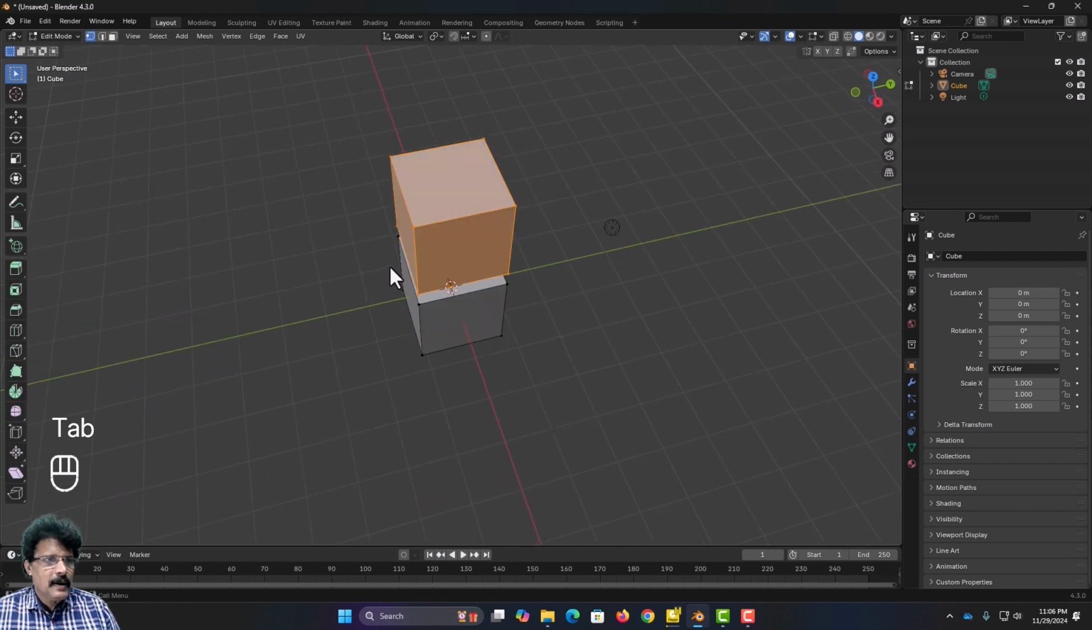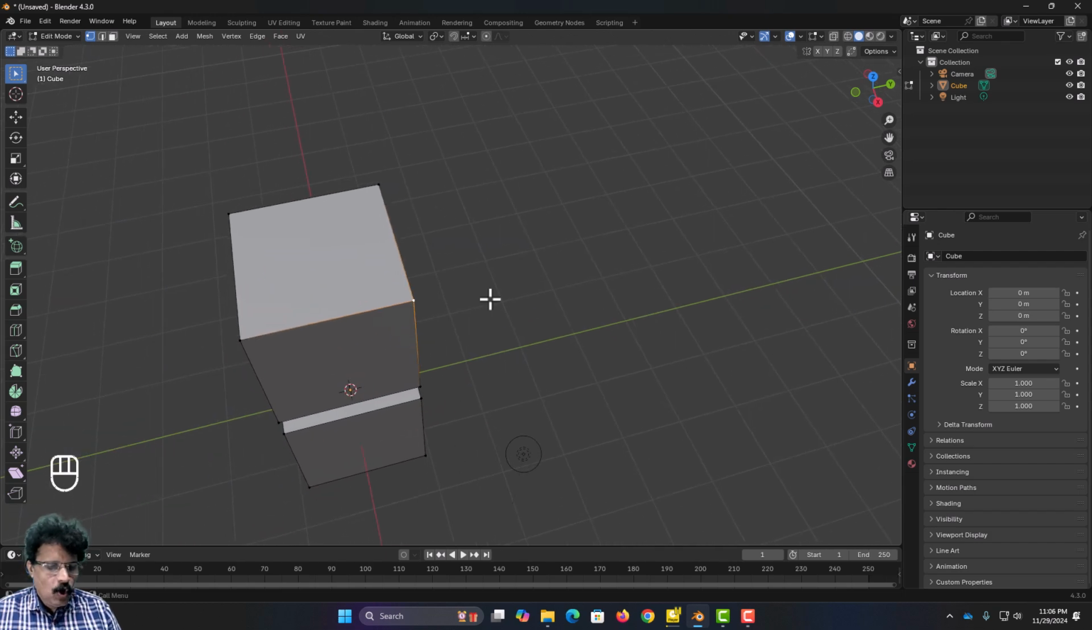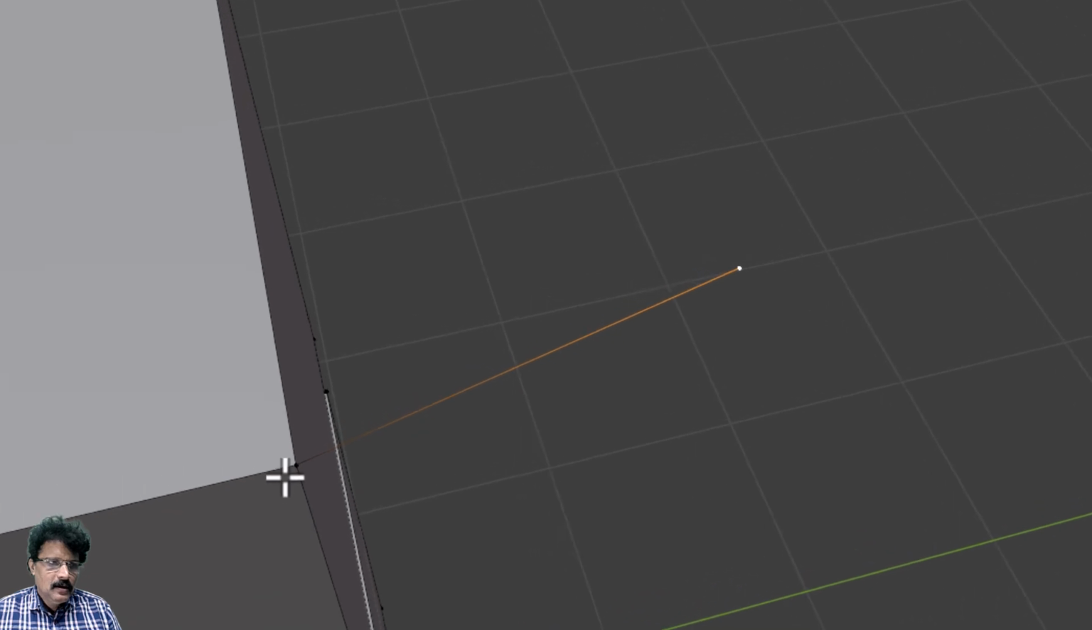I will press tab again, and this time I will select any one vertex, and if I press E, see what happens. E is nothing but extrude. Either I can use the extrude tool here, or if any other tool is selected, press E and drag it. So now what is happening in extrude is, whenever you select an object, the object not only gets duplicated, but it is also linked. So you get a linked duplicate when you press E.